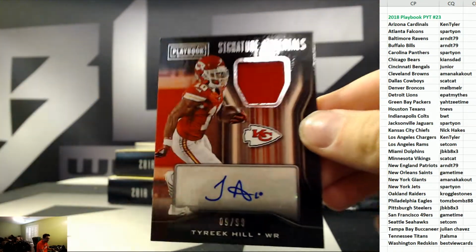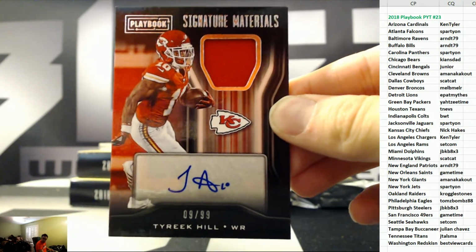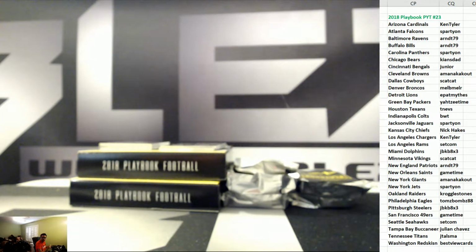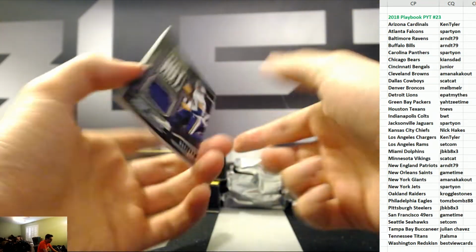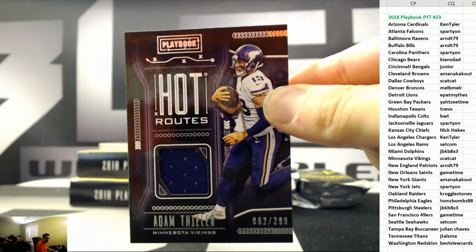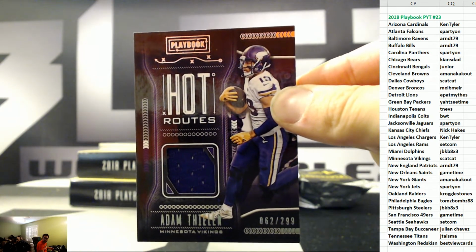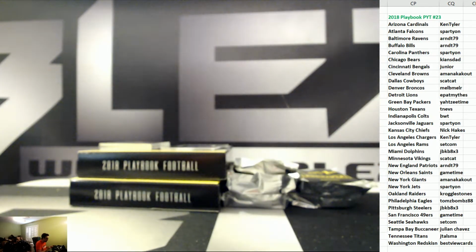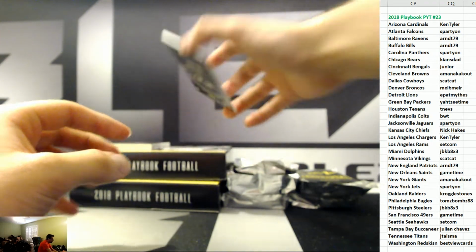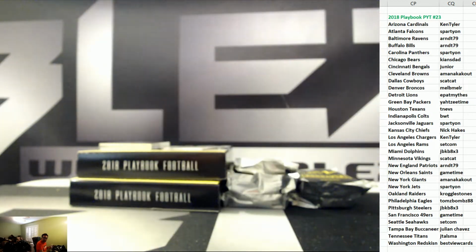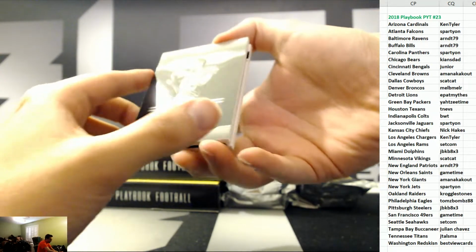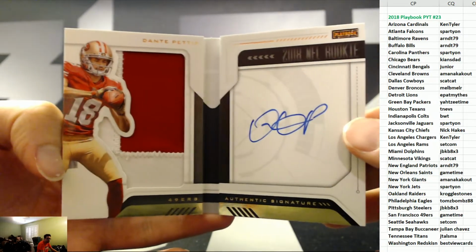Tyreek Hill to 99 for the Chiefs. Is platinum to 10 or is it to 1? Now people are saying it's to 10. Thielen to 299 for the Vikings. And then we have a jersey of Hurst to 199 for the Ravens. And our booklet is to 99, it's Pettis for the Niners.